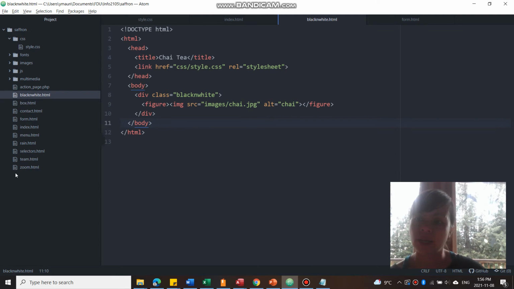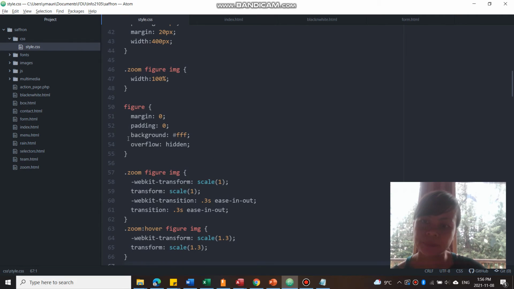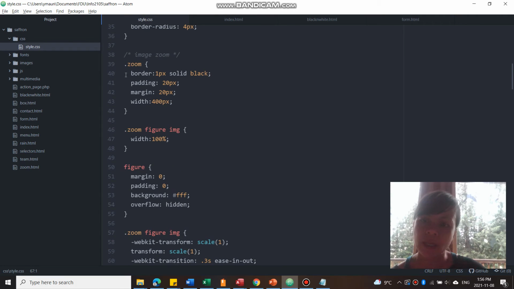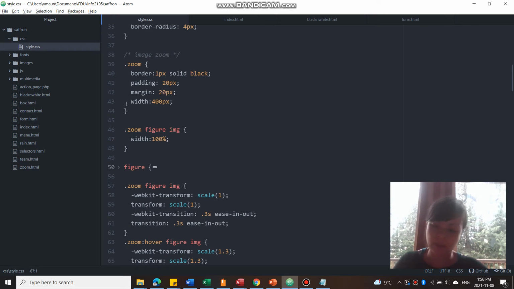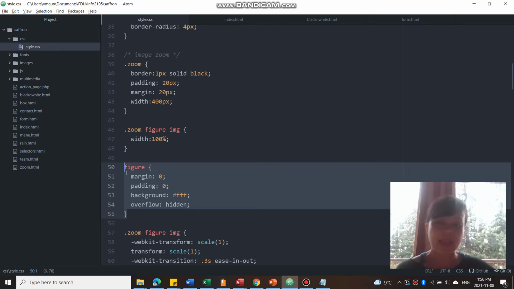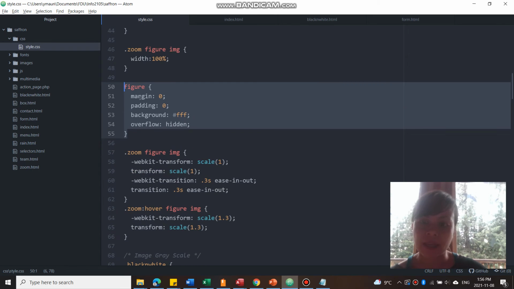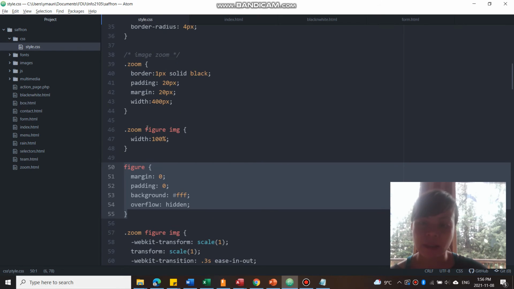So that's kind of cool, right? Let's go see what that looks like. It would be my CSS here. Because I've already determined my figure here, and this has already been added, I don't need to declare it again, but it is important that the margin, padding, background, and overflow are still there.